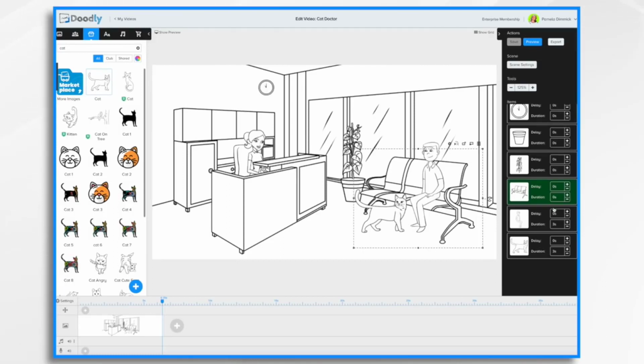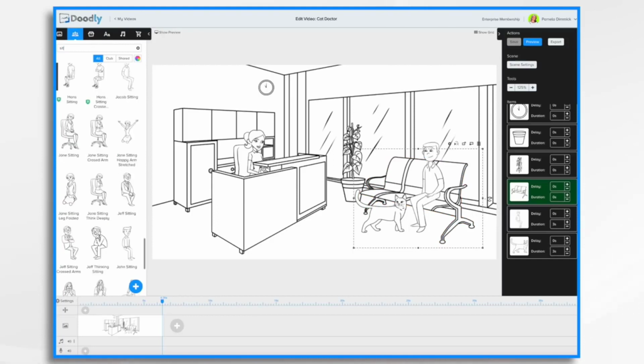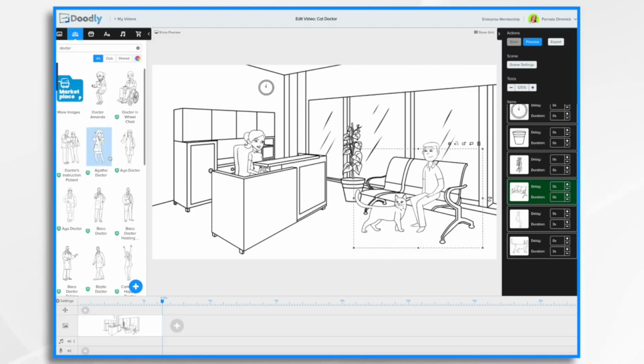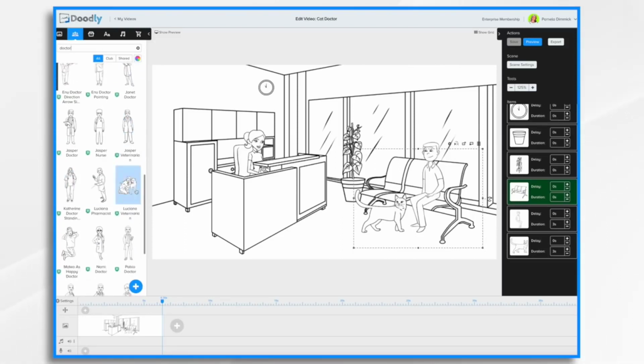But what about the delay? What is that? What's an example of that? So let's say we have a veterinarian and we want him to come in after a few seconds once these guys are drawn. So let's go ahead and find a veterinarian. I'm going to go in, I'm going to type doctor, and you'll see we have some doctors. Here's one with a dog, so I like that.